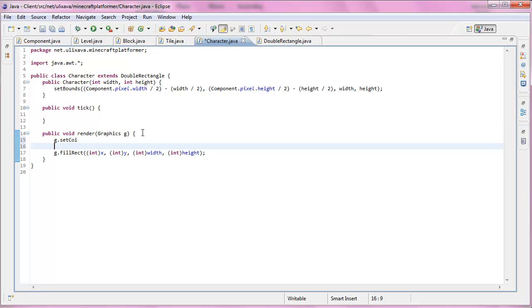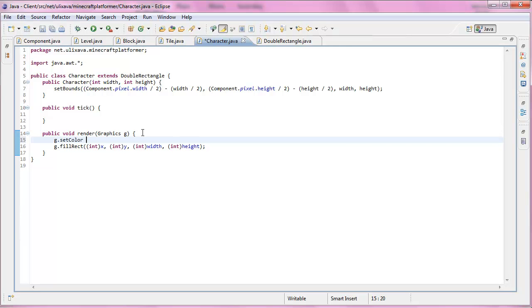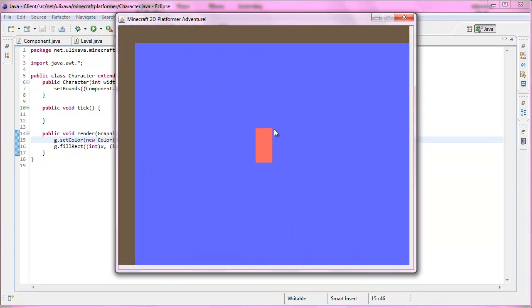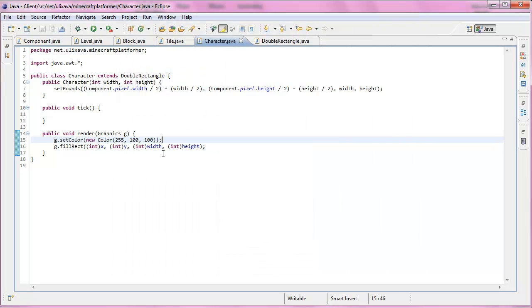Dot set color is going to be new color. We're actually going to set this to red for now. Then we're going to import the image and use it on top of the character. As you can see, we're actually drawing him out in the center of this little screen here. So we've soon got the character working, and he's soon set up.